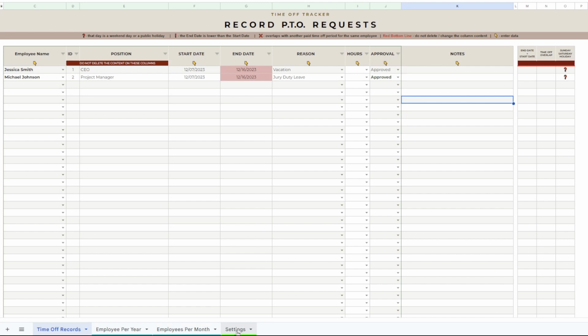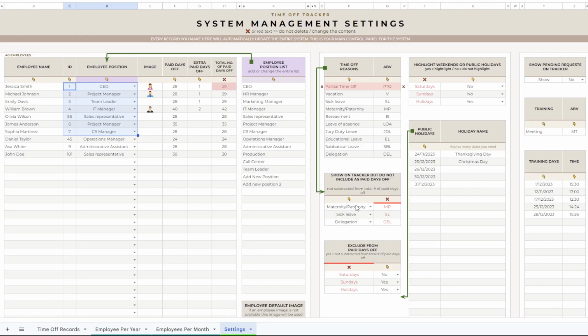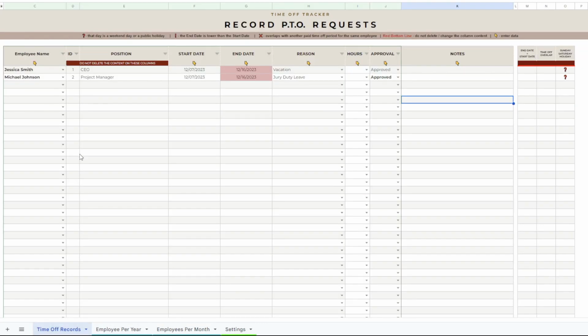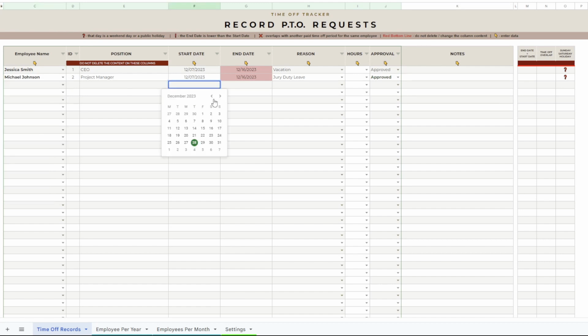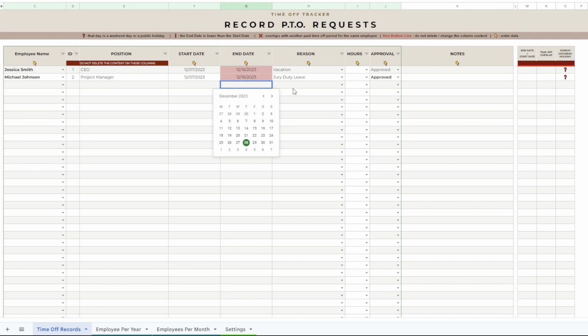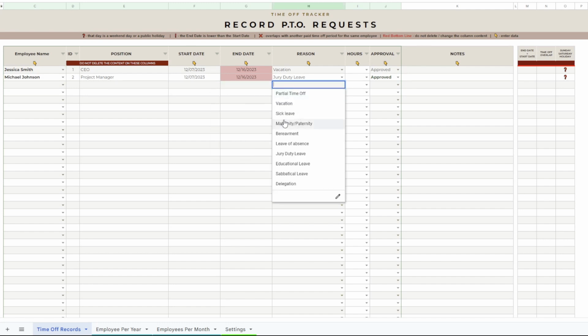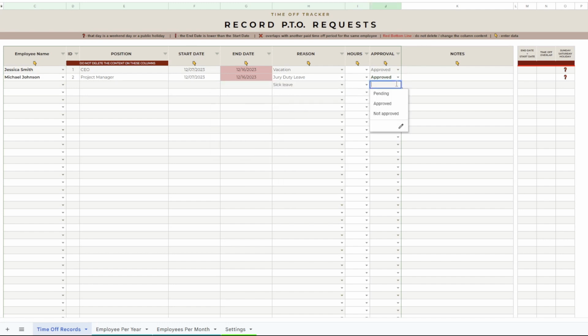Once you have set up everything in the settings tab, you don't have to do anything. You don't even need the keyboard. Just click, select, double click, select the end date, select the reason, and approve it or not. That is all. That is so simple.